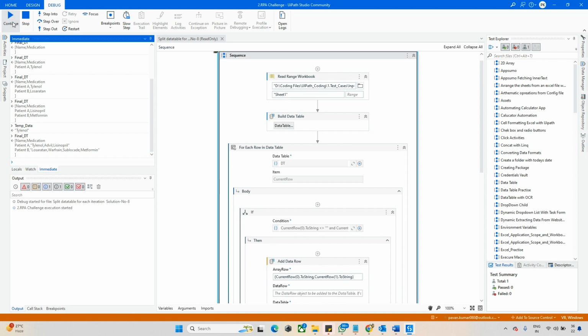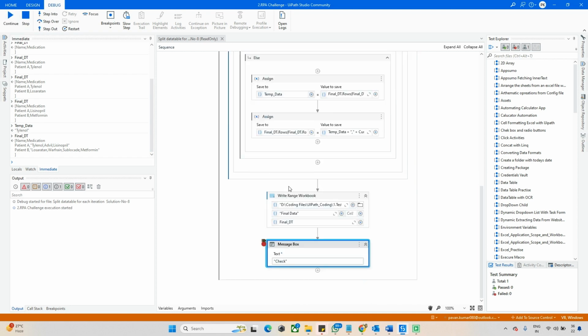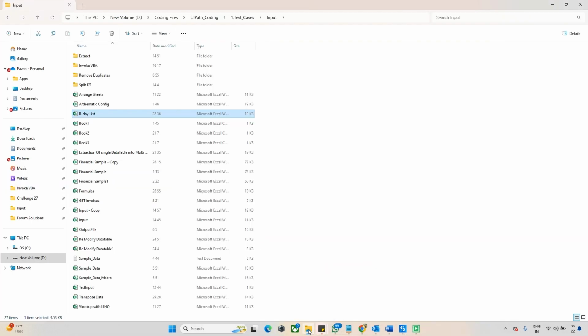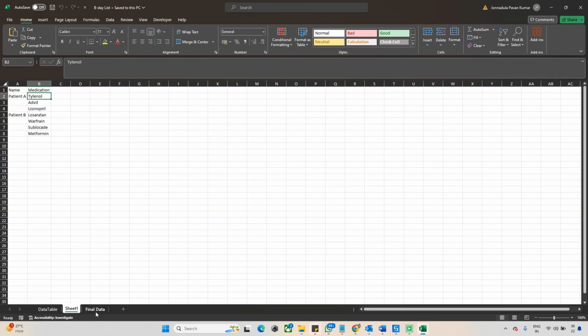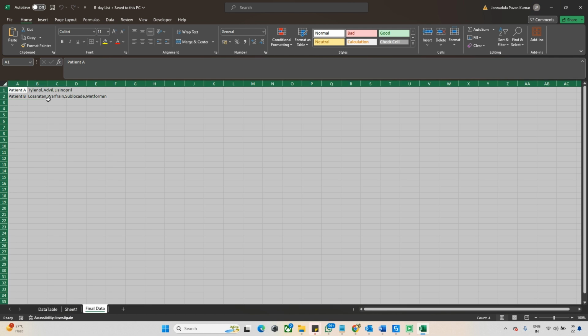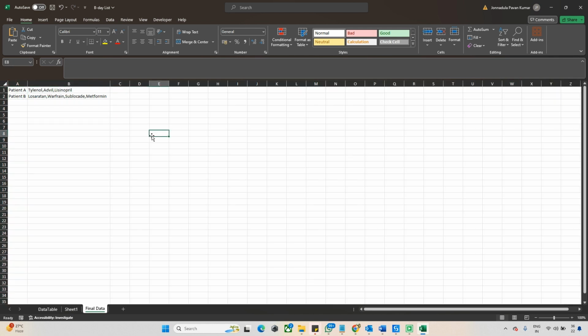Okay, now let me run this. And finally, I'm opening this output. So this is my output and we can check this. Maybe the headers might be missed, because I forgot to add the headers. So this is the output. This is the way we can achieve these things.